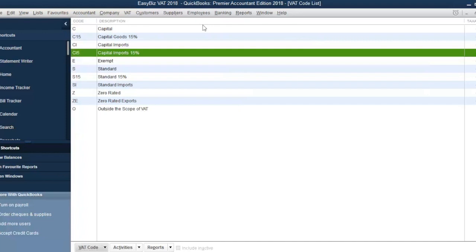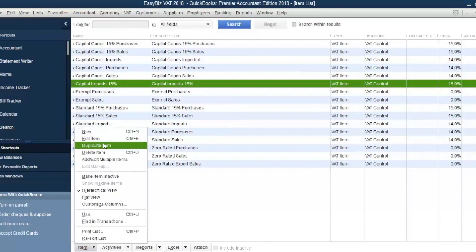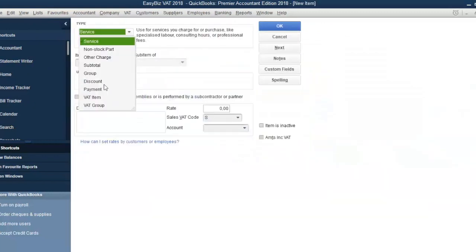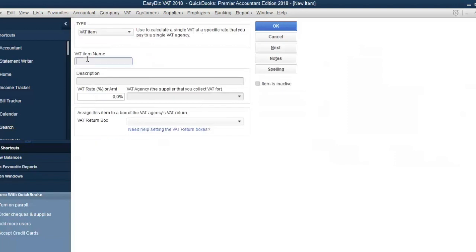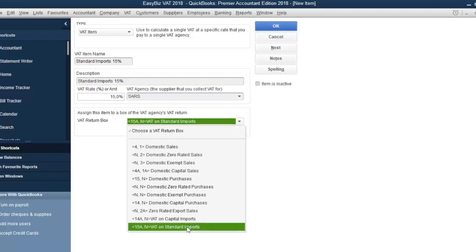To add our final rate for standard imports, let's create a new VAT item. Under the VAT item name and description, we will use standard imports 15%. The VAT rate will be 15%. From the VAT agency drop-down, select SARS. Select VAT on standard imports for the VAT return box.